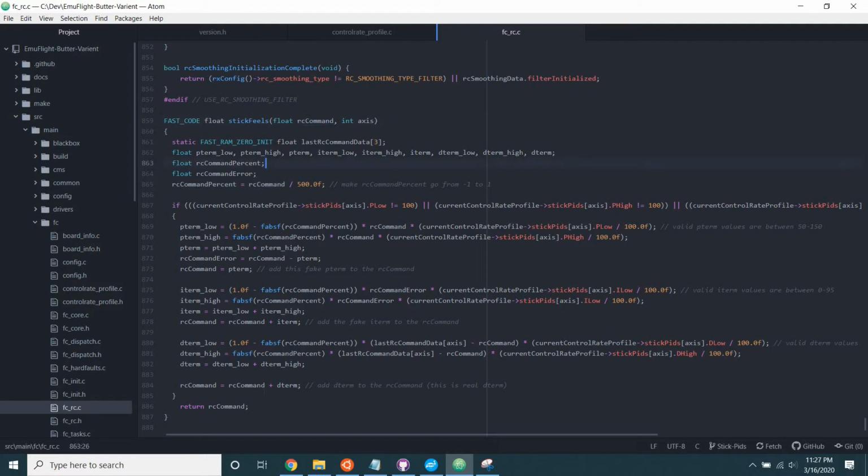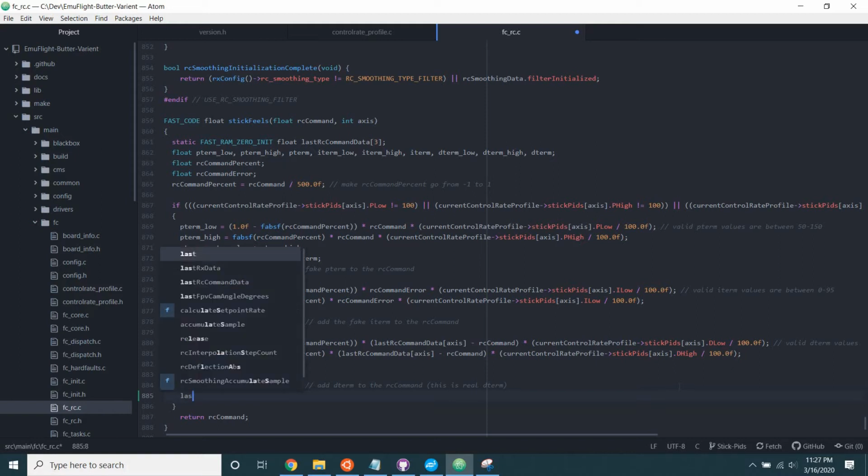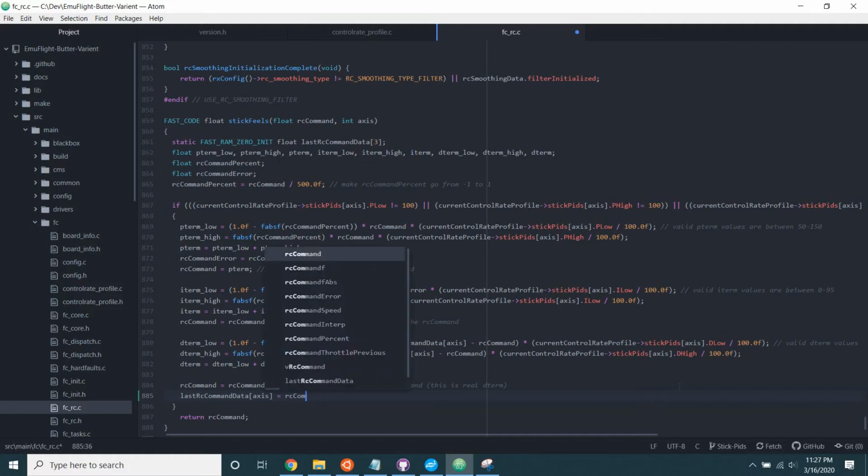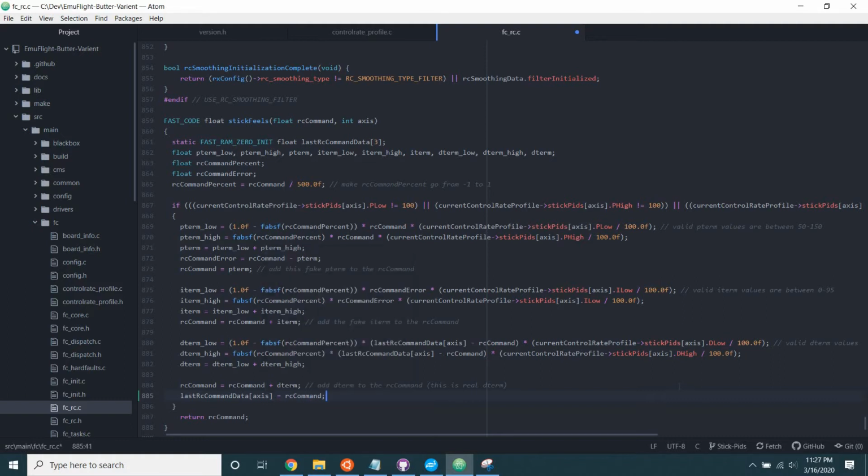Oh, I didn't put that in the code. So this is why I need to do things like last RC command equals RC command. Brilliant. So now I've done that.